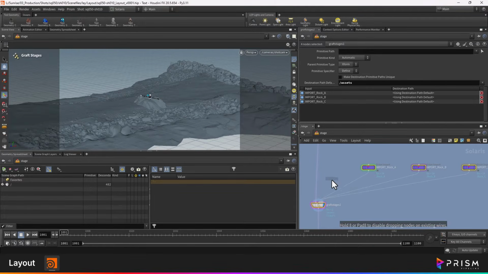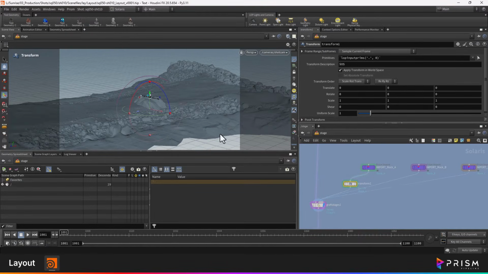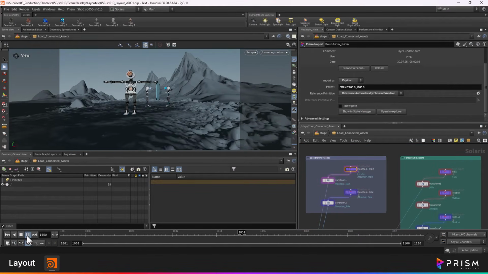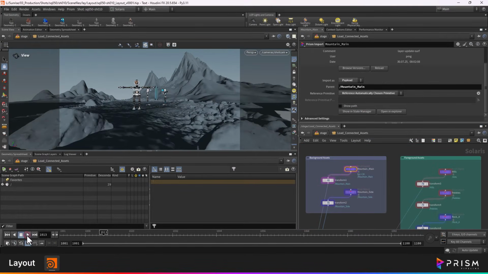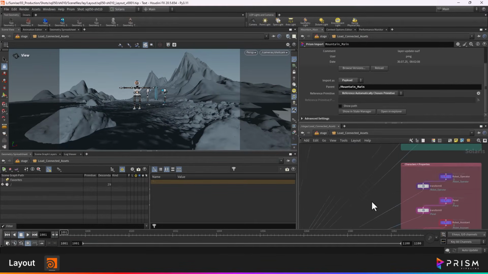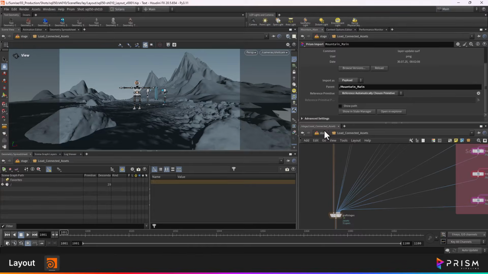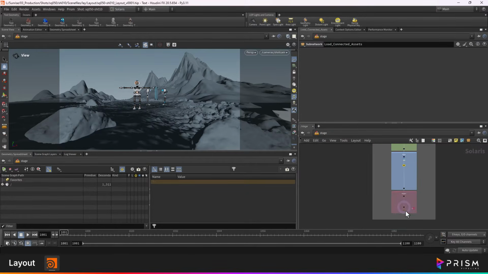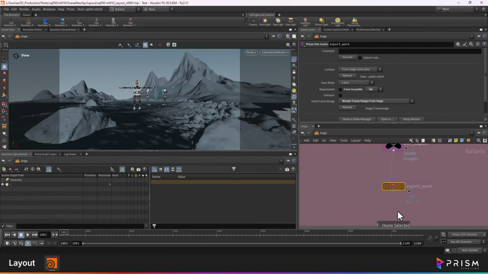From here, the scene assembly process can be started. Once the scene assembling has been completed, the layout can be published to the USD layout layer. Usually the department file cache node can be used to publish the layout to the department layer.